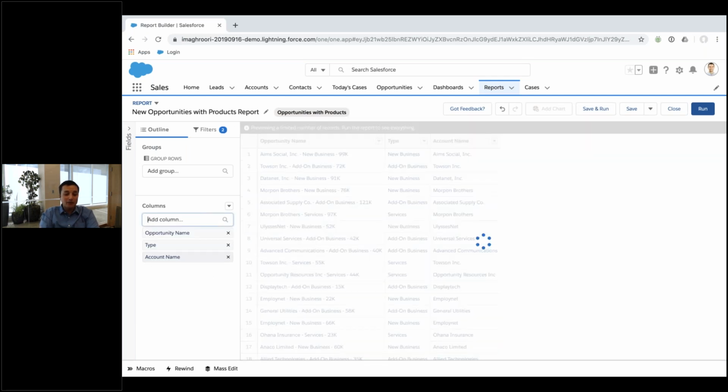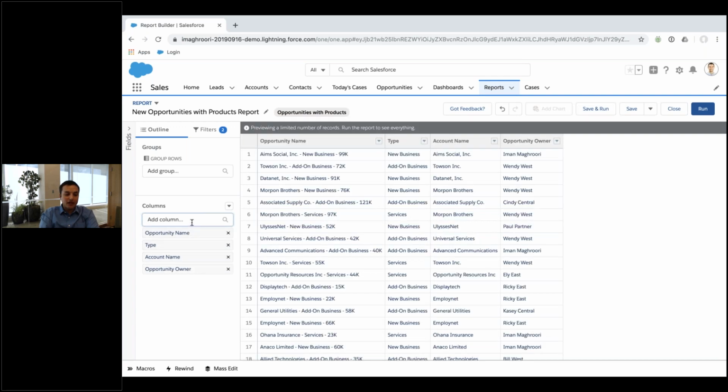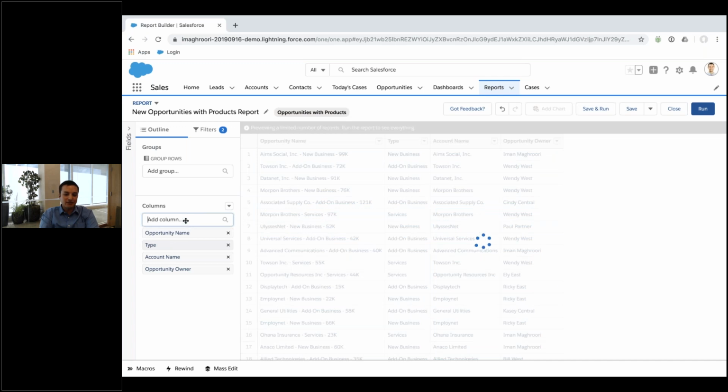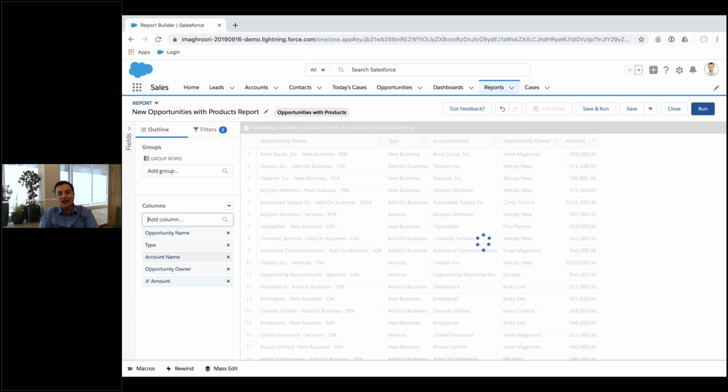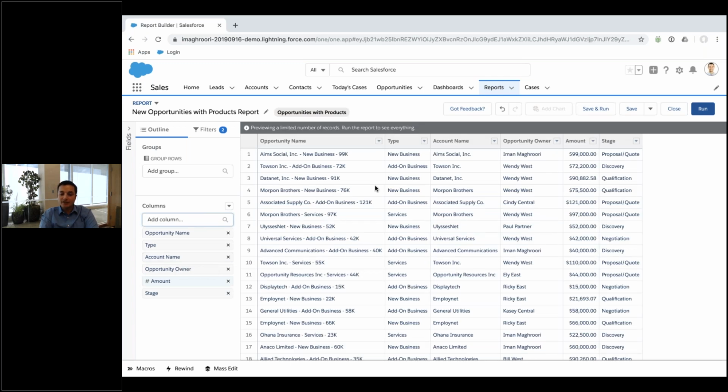All right, so here I've got a report for my opportunity owner, the account, let's do amount. Everyone likes amount. And let's do stage. Everyone likes stage. Okay. So now that's your report. It's a pretty basic report, kind of looks like an Excel spreadsheet, but it's a report.